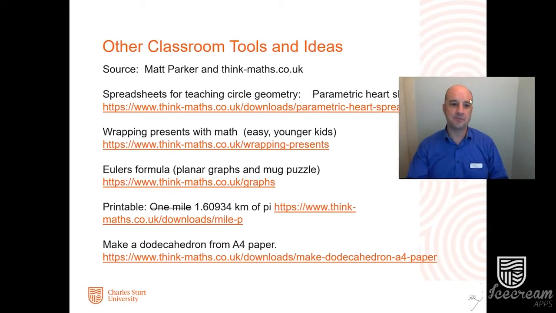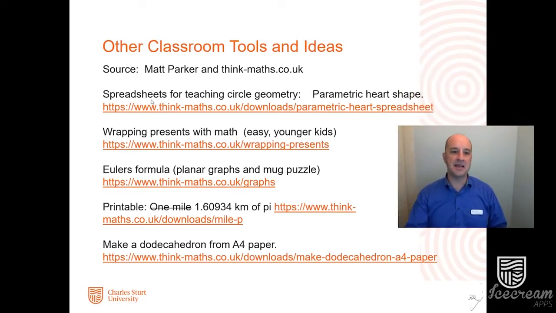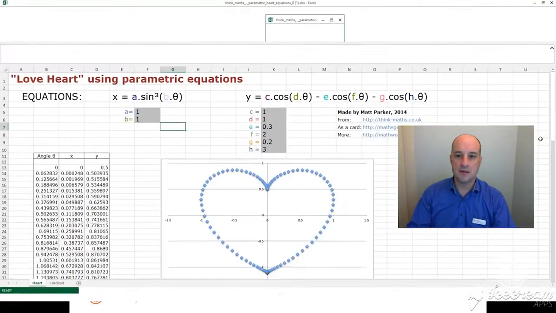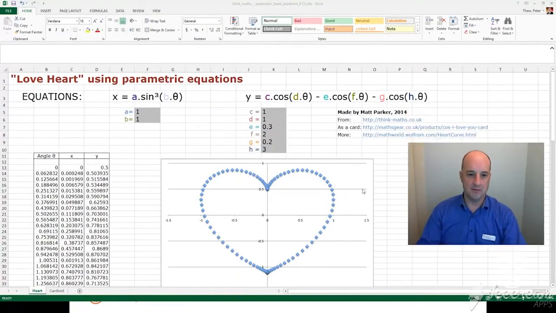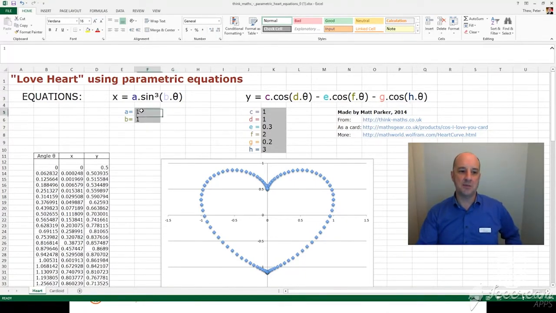Anyway, let's leave spreadsheet problems behind us, and I want to just talk through a few more ideas from the Think Maths website. One of the good things is spreadsheets for teaching circle geometry, the parametric heart shape, and I've downloaded that one here and I'll show it to you now. This is a love heart, mathematical. There's the equation. So this is a graph in the x-axis and the y-axis. x equals a sine cubed b theta, and y equals c cos d theta minus e cos f theta minus g cos h theta. And you get to play with these numbers here.